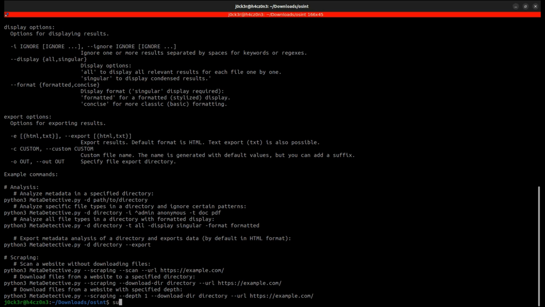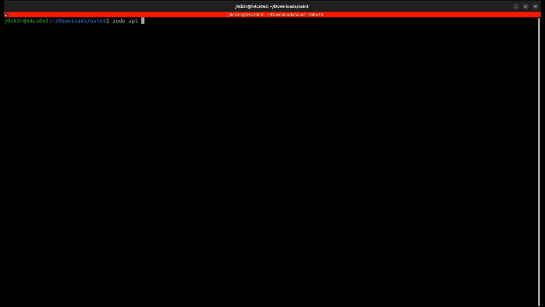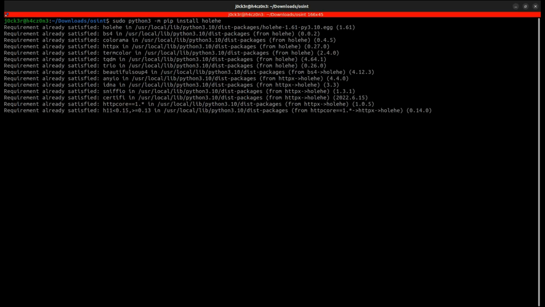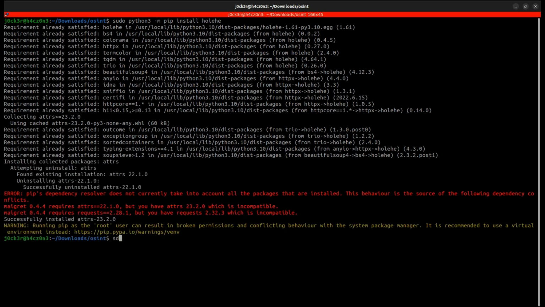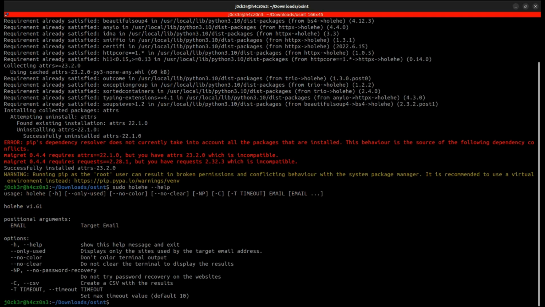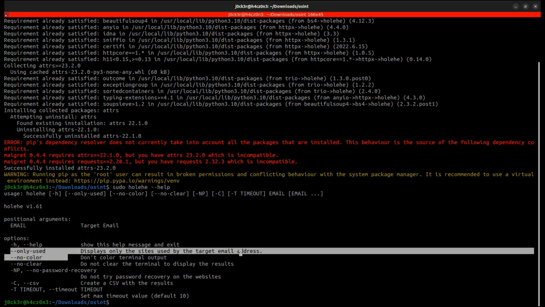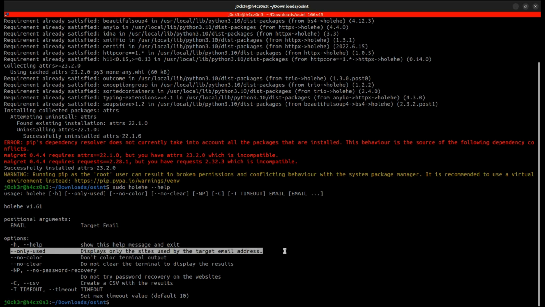Another very good tool, let me just clear the screen, is, I forgot the name, I think it is Holehe, which is used for email ID investigations. You just put in the email ID and it will start searching on the internet. You only use this to check if this email ID is present anywhere or not.